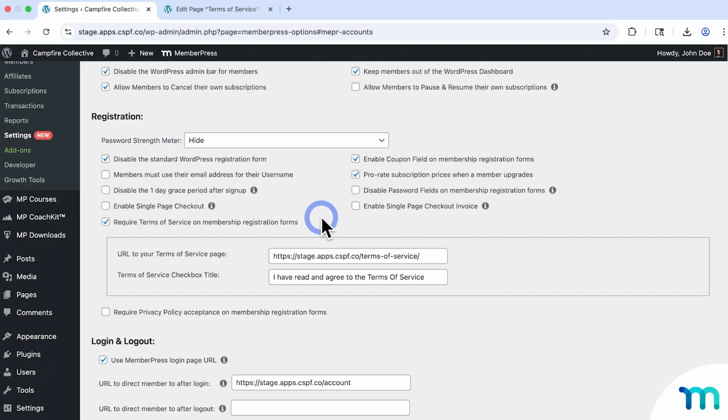So now I'll show you how to set up different Terms of Service agreements for different memberships that you might have. So maybe you have multiple memberships or products for sale on your website, for example, and you have different Terms of Service agreements for each one. You can set up as many as you need and then show them on your registration pages for all those different memberships.